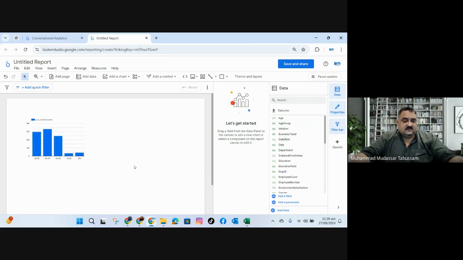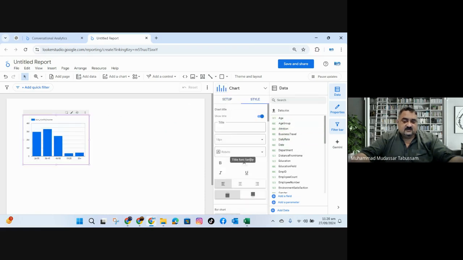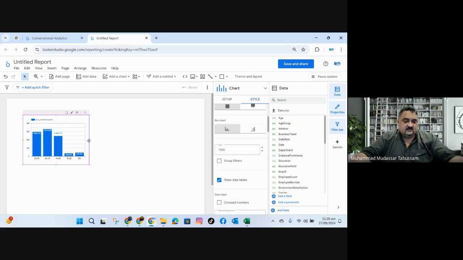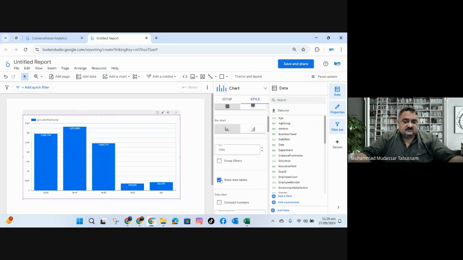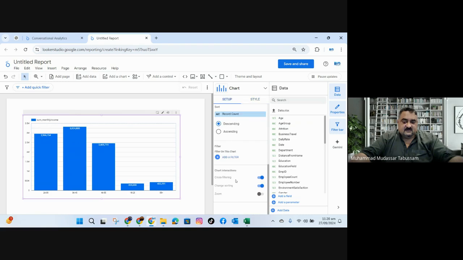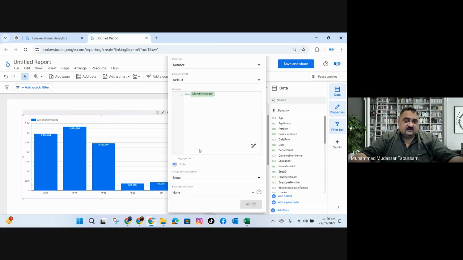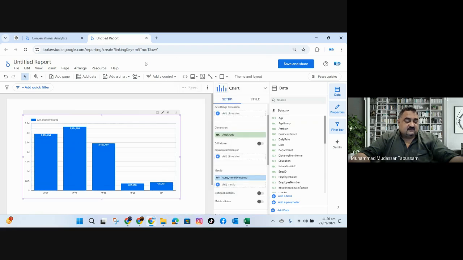This is all the data as well. You select this, you go there, and you just show data labels. Here you go. See what it has done. Actually, it has sorted and automatically applied a formula, sum, into monthly income. So this is all conversational analytics.